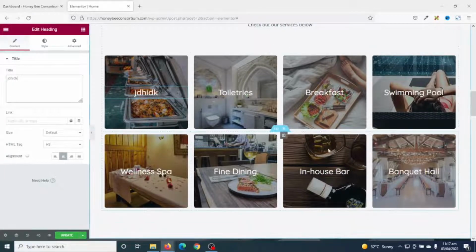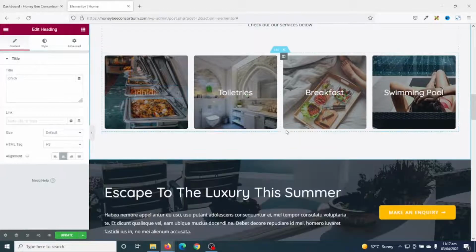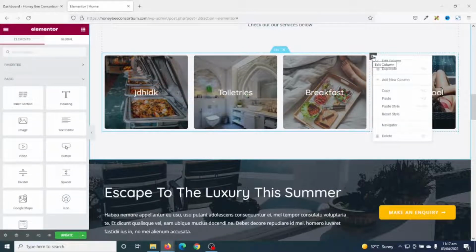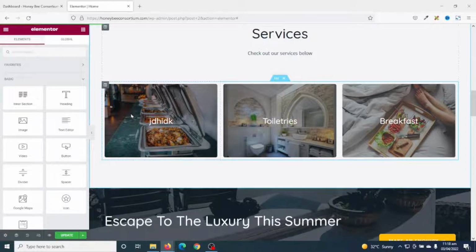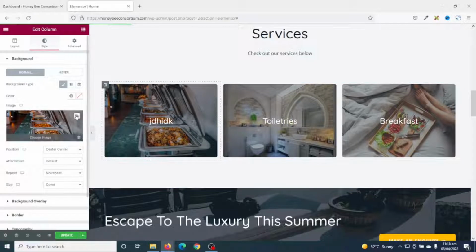So what I'm going to first of all do is click to exit this. And I actually need 3 columns and not 4 columns. So I right click on edit column, click on delete. Next, I'm going to go ahead and remove the background image. So I click on edit column right here. Then I go ahead and delete it.